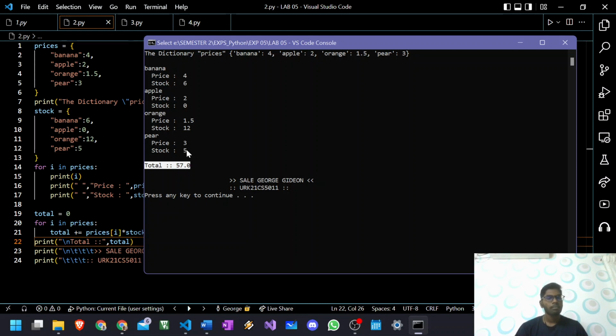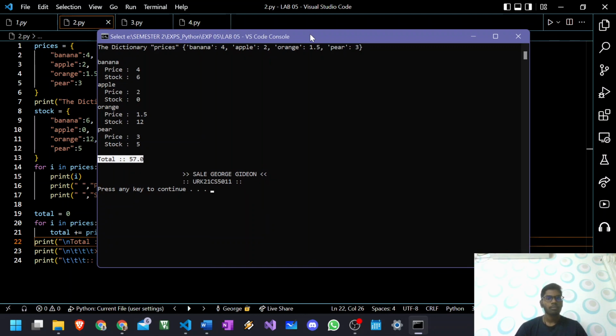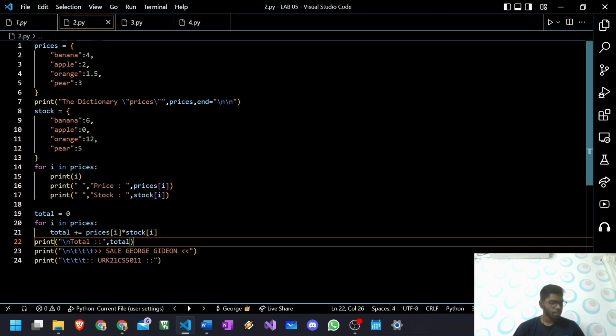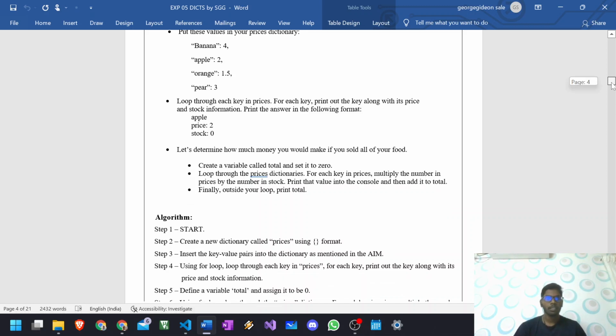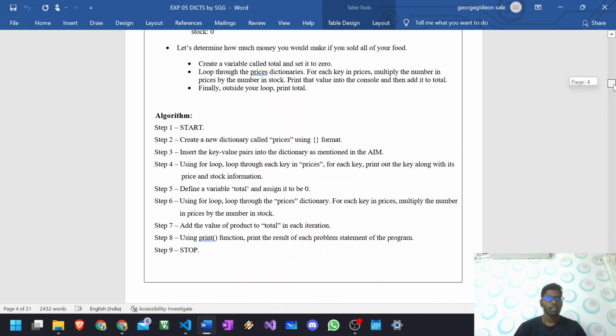and the price of pear is 3 and the stock value is 5, and they are multiplied, the total value of pear is 15, and 15 when added to 32 is 57. So finally we have got the correct output. So now let's get on to the algorithm of the program. Now let's check if I have done the exact thing or not.